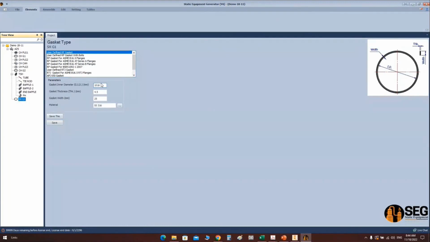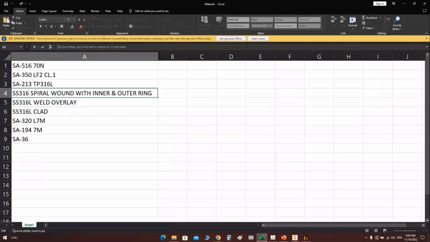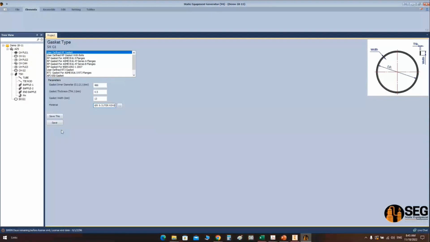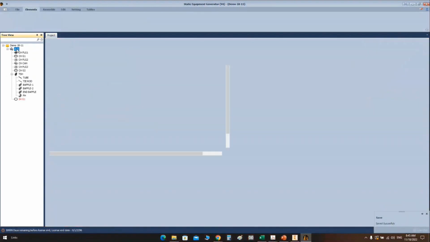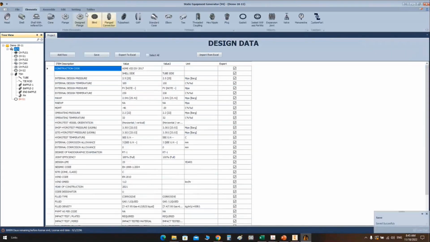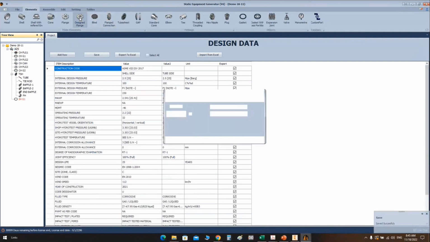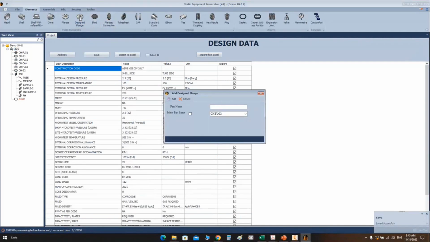So from here, let's define the gasket inside diameter and the width of this gasket, the material of the gasket. Save. Now let's add a body flange. So let's select designed body flange. So from here, let's add channel flange 1.